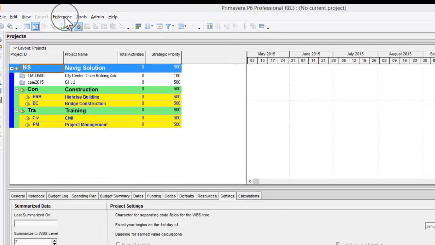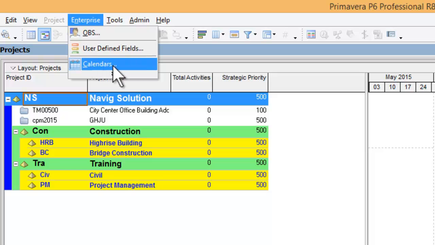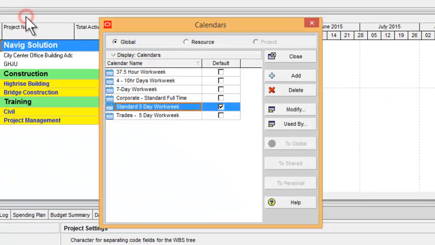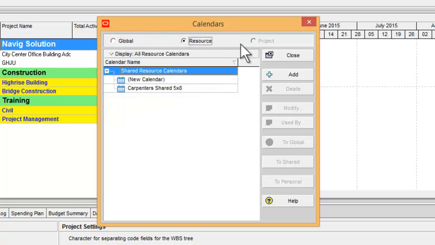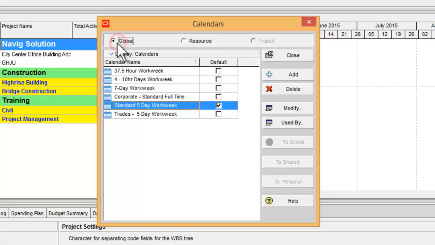Open Primavera, go to Enterprise and click on Calendars. Now a new window will appear. Here you can see the global pool, resource pool and project pool. Project is not active because there is no project currently active. Now go to global. Here you can see the default calendars in Primavera. To create a new calendar, you can press Add.